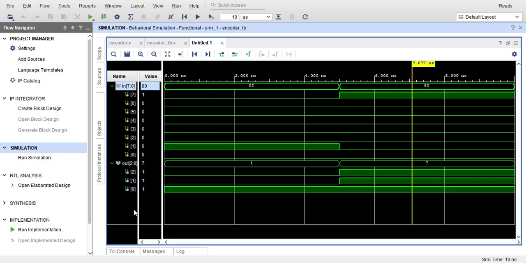By this waveform I can say that my code is correct. Whatever I designed is correct. If you get any errors or have any problem running this code, or any line you don't understand, you can simply comment on it.